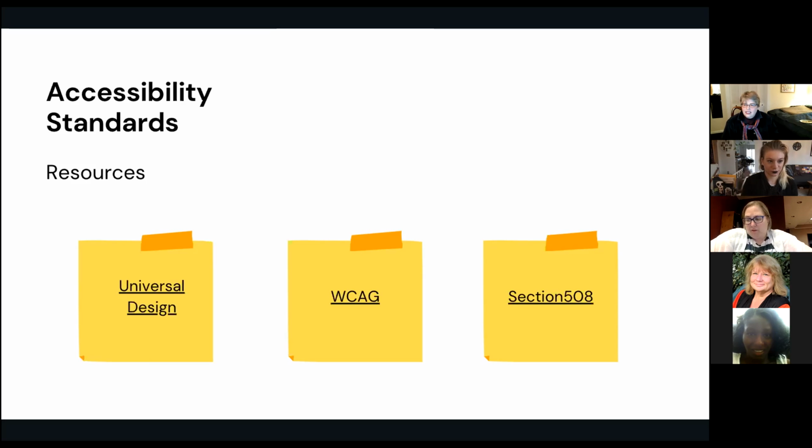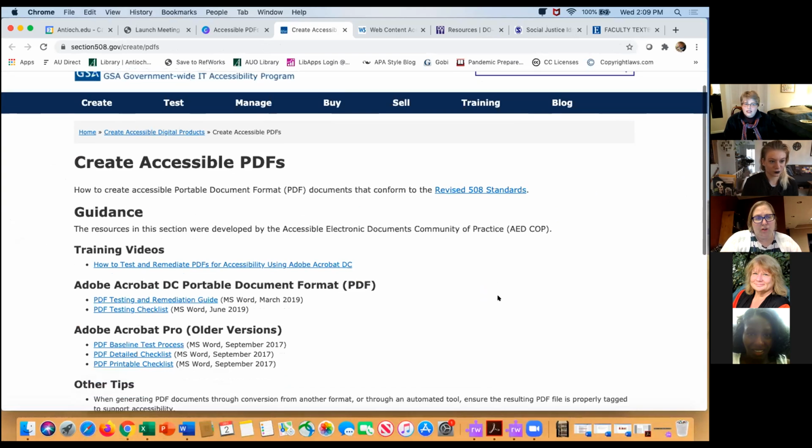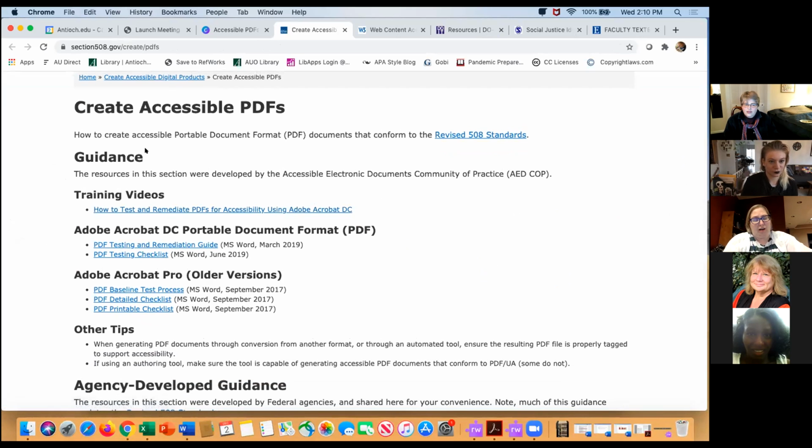And that's for people with all different needs, whether those are physical, sensory, cognitive, you name it. I like to highlight this site just because it has a number of really nice tools. You can see we're focusing on PDFs in the first half of the presentation. And what's great is that I have a whole page here on creating accessible PDFs.